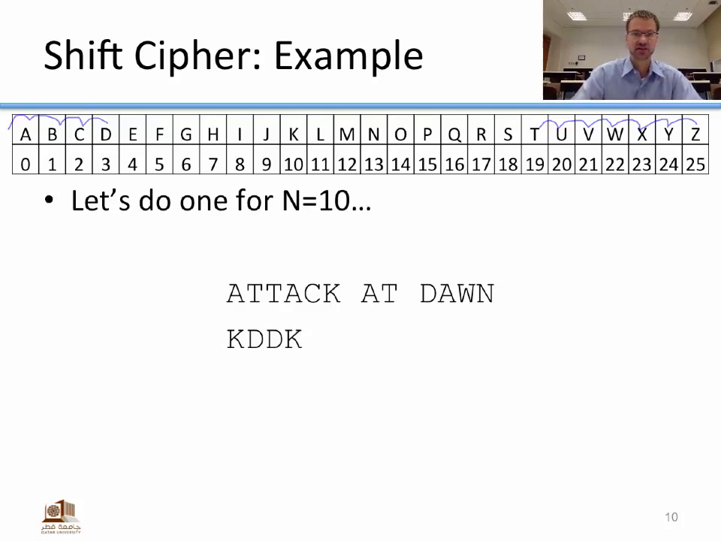And C, I'll add on 10. So I start here and I go, okay, 2. 2 plus 10 is 12. That would be an M. K, 10 plus 10 is 20. That would be a U. And I can continue that for the rest of the message. So my shift cipher here, when I do N equals 10, I can just shift it that way. And decryption would be similar to the Caesar cipher. I would subtract 10, just as you would expect.